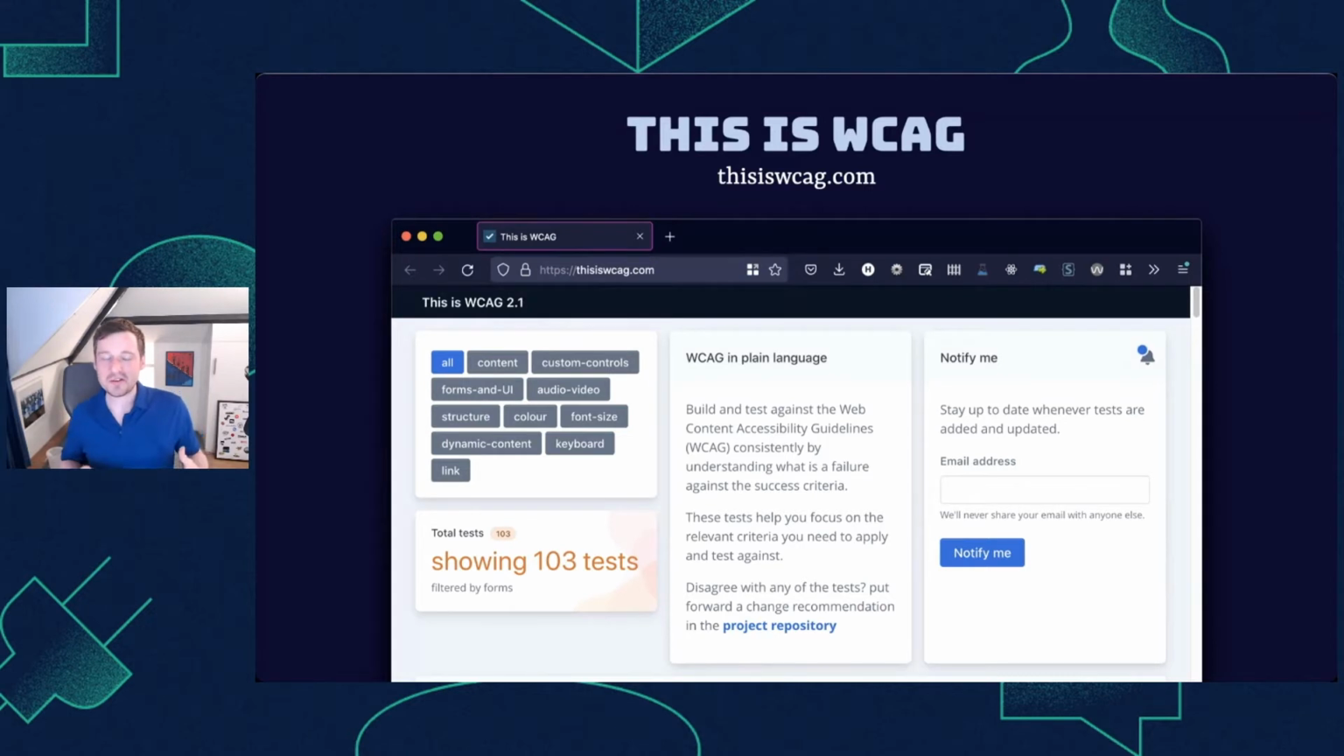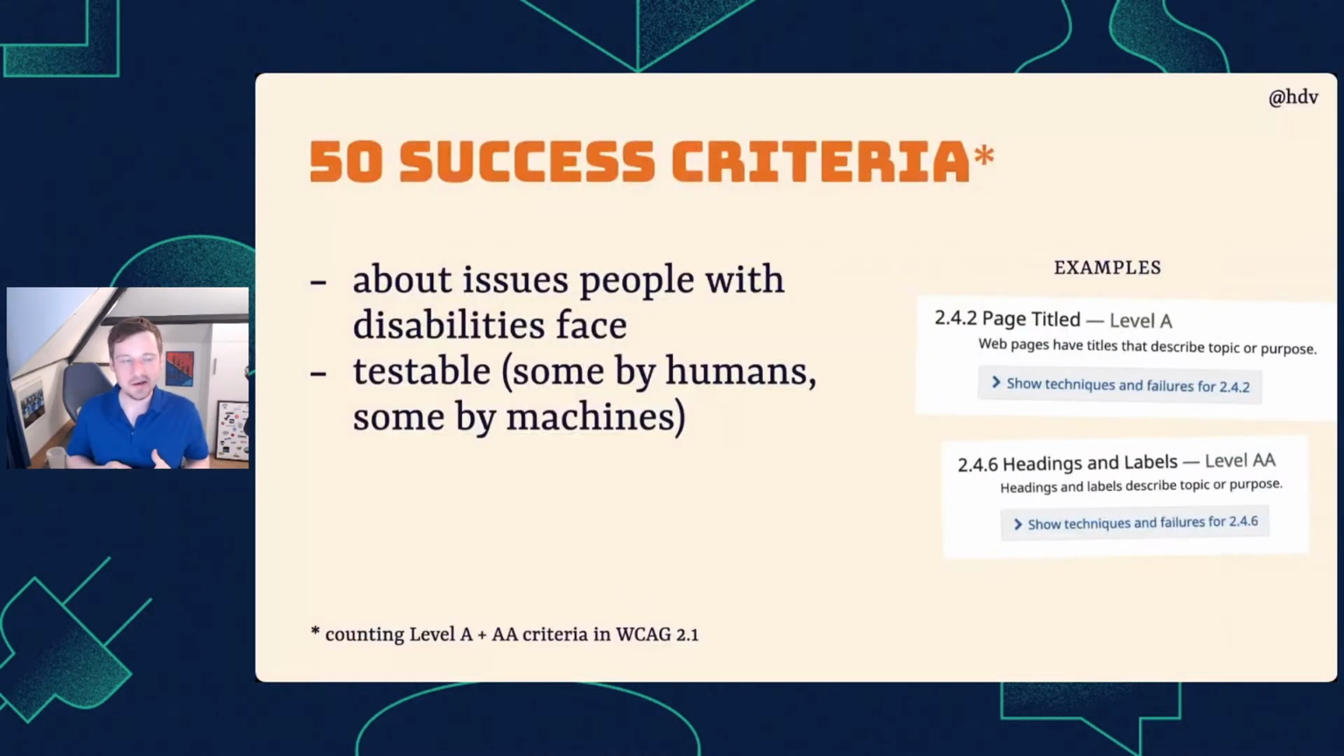But note that they are not the official thing. So yeah, if you're trying to find out what you need to do exactly, you always want to refer back to the original, basically. Now, there's a lot to WCAG, different layers and different levels, but basically what it comes down to for most websites is that they meet 50 success criteria.